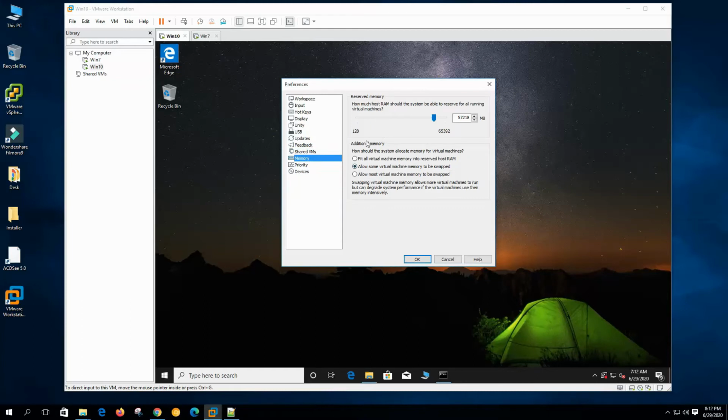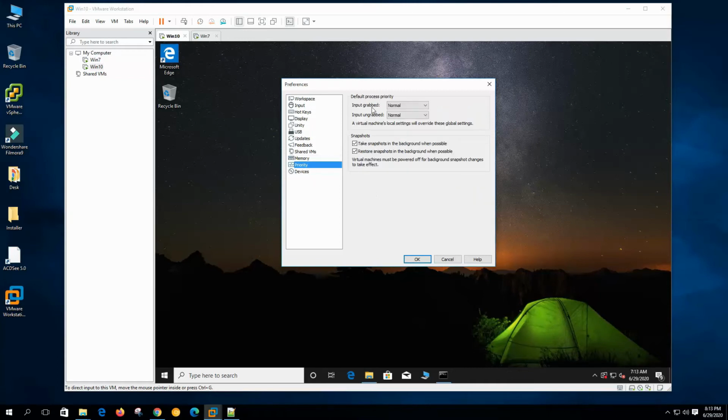Memory, this is the reserved memory. It says how much host RAM should the system be able to reserve for all running virtual machines. My PC has 64 gig RAM, so it will reserve 57 gig for the virtual machines. And if we want to run more virtual machines, then for the additional memory, we can set here to allow some virtual machine memory to be swapped or fit all virtual machine memory into reserved host RAM. So this is by default. Priority, take snapshot in the background when possible. These are okay. We don't need to change anything here. So we can click OK.